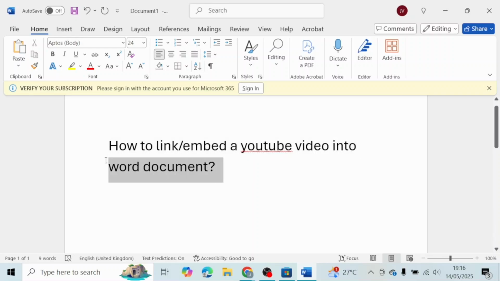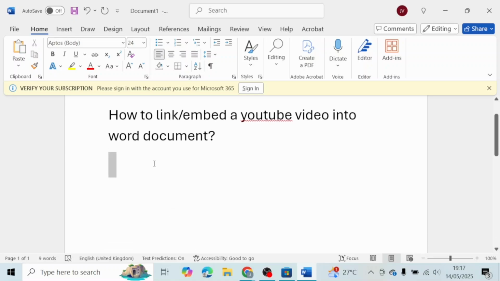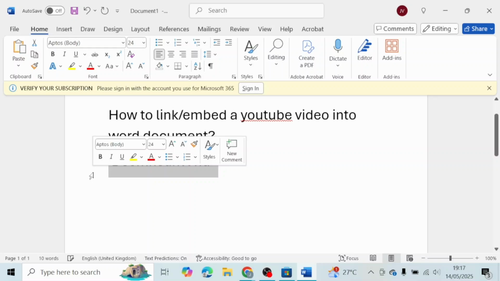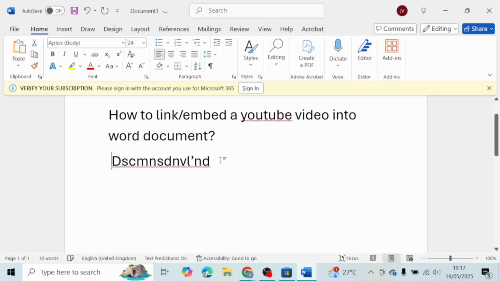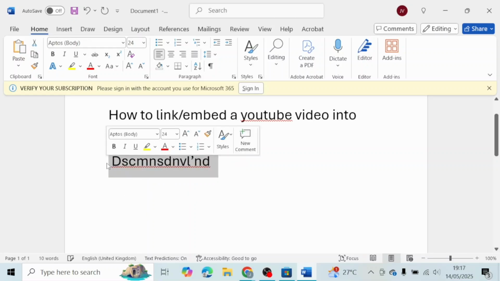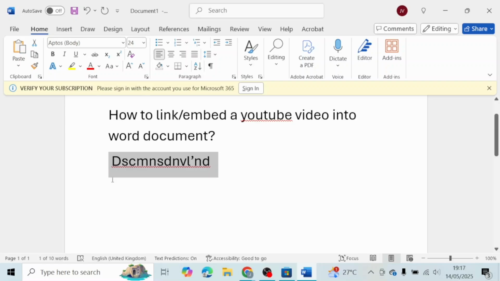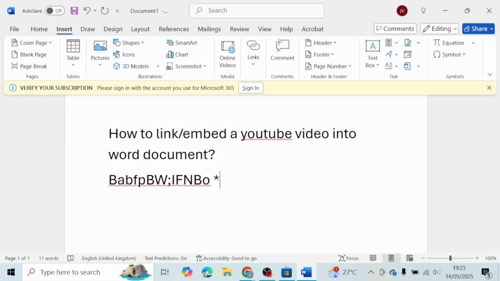So the first thing you can do is go ahead and open up your Word document, the file in which you would like to embed a YouTube video. For example, this one right here. You may type in the text first and select the part in which you would like to embed the link. Once that is done, look out for the Insert tab at the top. Click on it and then look for the online videos or links option.